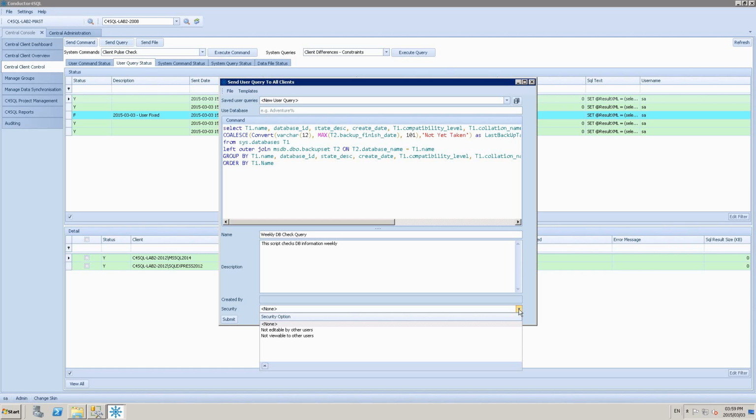The first one is none, which means your SQL script isn't secured, meaning that someone else who has access to Conduct4SQL can log in, they can see your scripts, they can edit your scripts, they can save them, and they can work with them. The next option is not editable to other users. So in that example, other users of Conduct4SQL, other SQL people that you work with can see your SQL scripts, but they cannot edit them, they cannot modify them. This is also a useful option for if you want more junior people sending your scripts out and knowing that they're not going to be able to change any of your code. The last option is not viewable to any other users, meaning that you and only you can see and edit your scripts. So you have that choice of options when you save your scripts in Conductor.